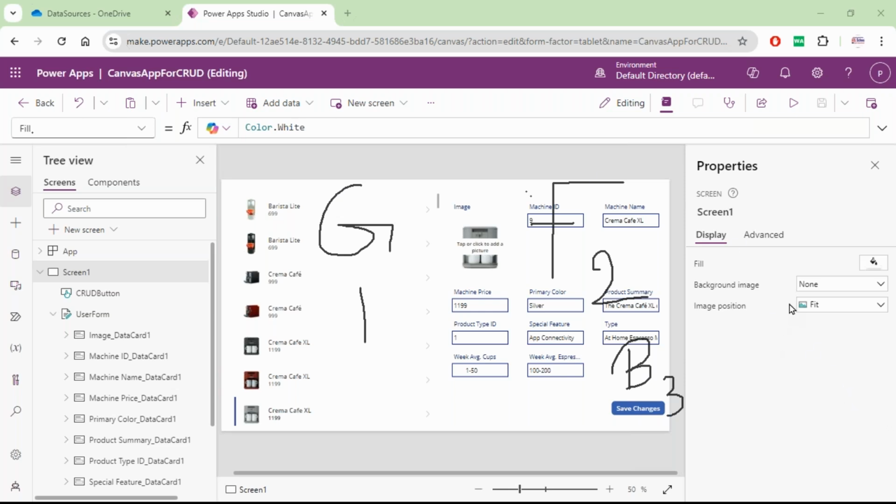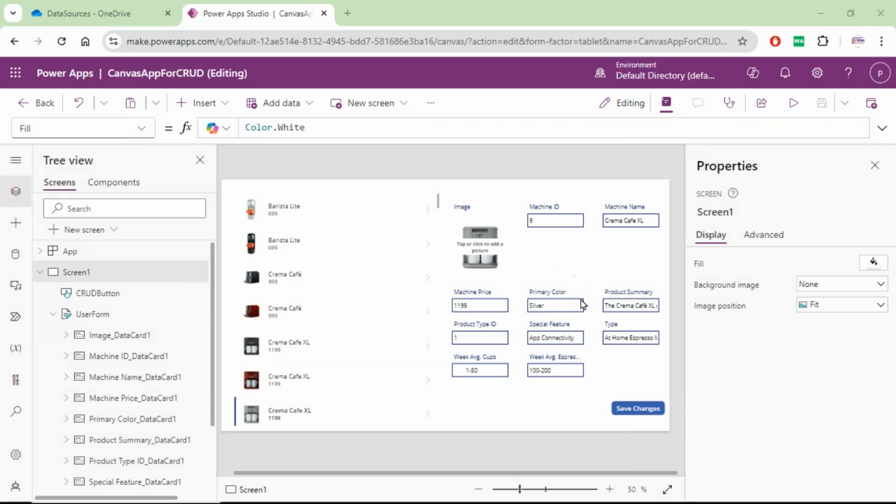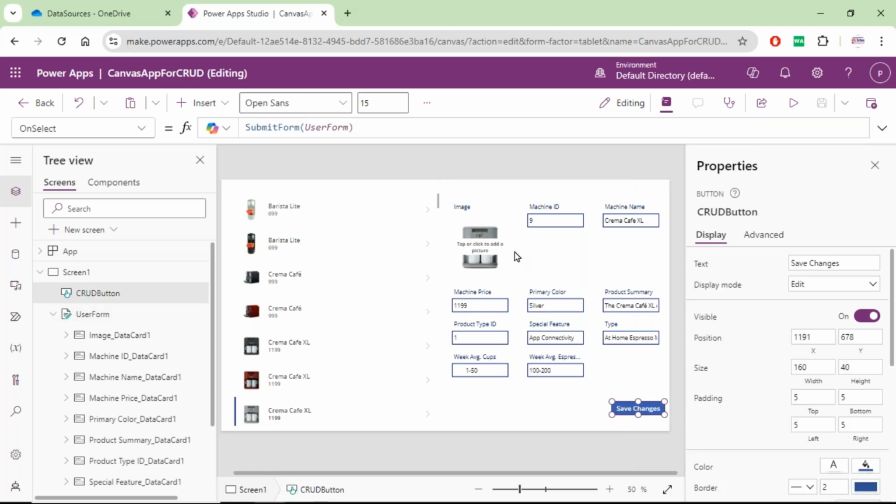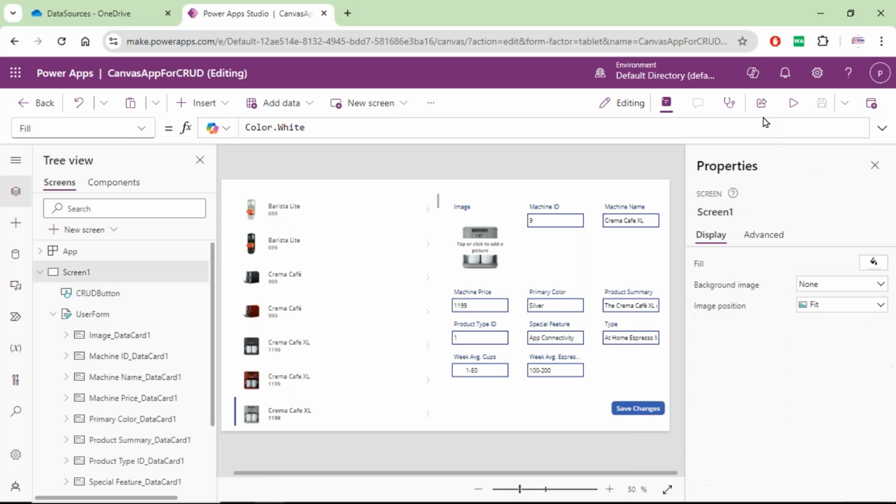Let me show you once again here. Okay, I assume we are all very new. I selected the form and I said coffee machine gallery selected. And what else? Button, SubmitForm, user form. Now you save it. We are done with our save. Now what we do? Click preview, F5.